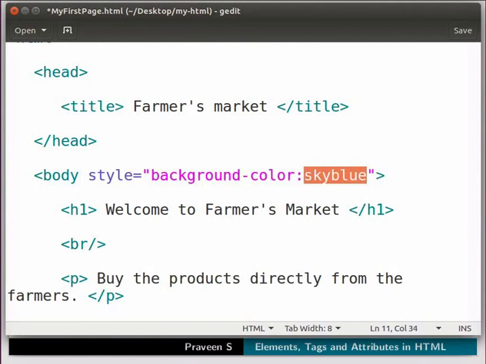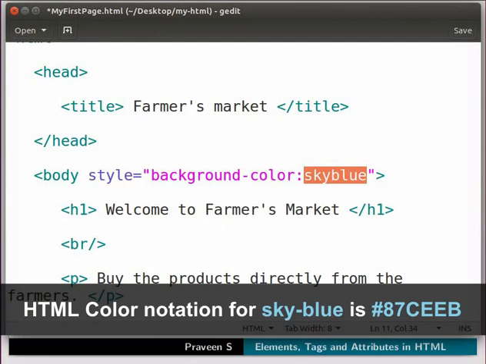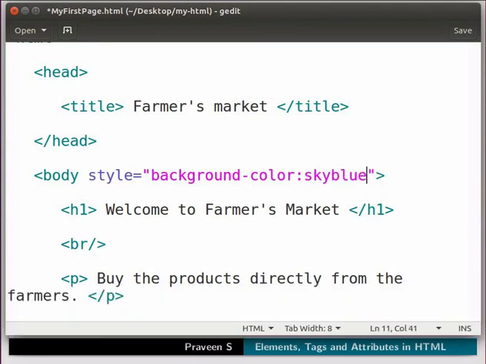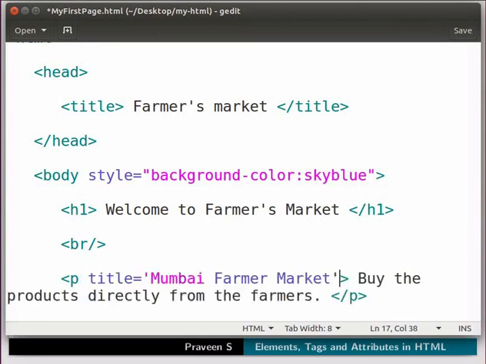The color value can also be declared in RGB or HTML notations. The HTML color notation for sky blue is #87 in capital letter CEEB. We will learn more about style and its attributes in later tutorial. In our code, we will add one more attribute called title. Inside the P, that is paragraph tag, type title equal to within single quote Mumbai Farmer Market.